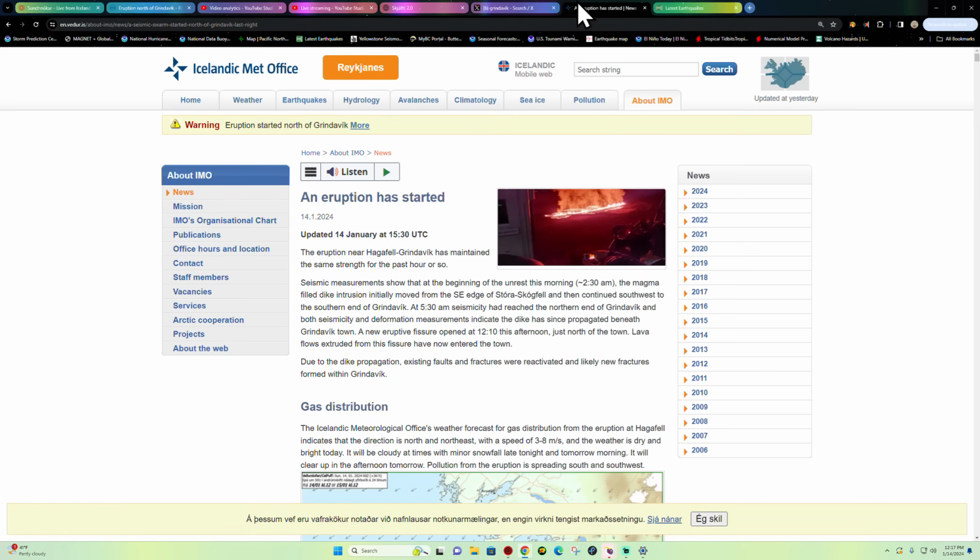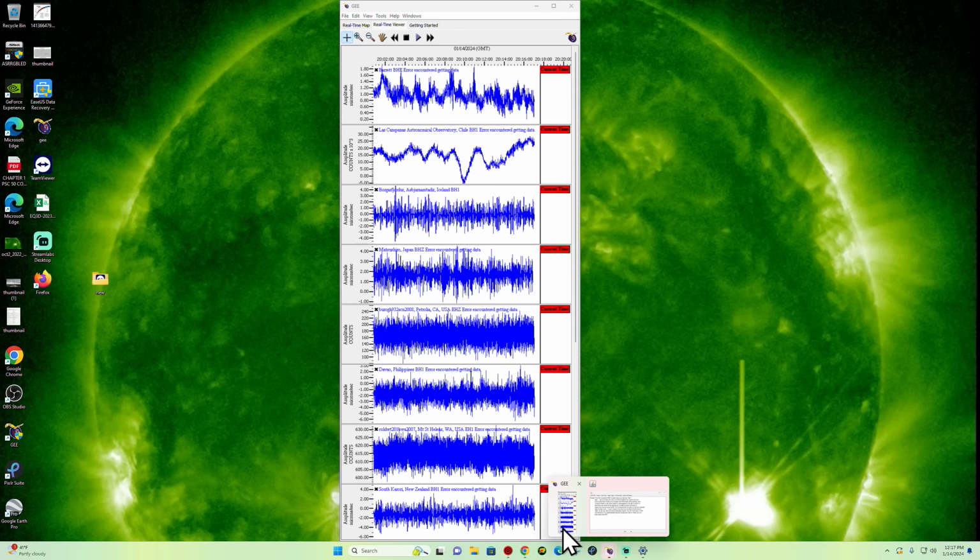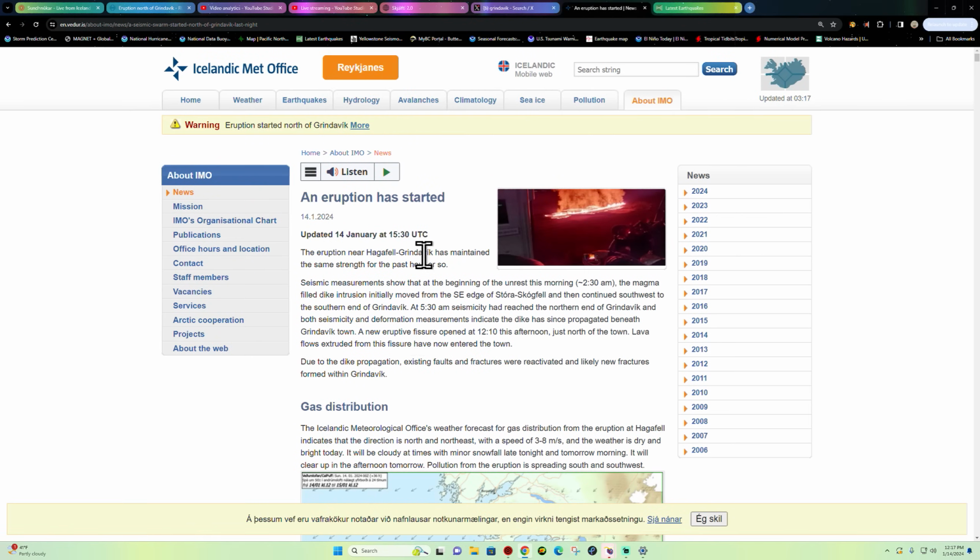resistance. Now, the latest informational statement here was put out from the Icelandic Met Office. It states that this was at 15:30 UTC time, so this may be a few hours old, but they mentioned the eruption has maintained the same strength for the past hour or so. Seismic measurements show that at the beginning of the unrest, the magma-filled dike intrusion initially moved from the southeast edge of this area and then continued southwest to the southern end of Grindavik. At 5:30 a.m. seismicity reached the northern end of Grindavik, and both seismicity and deformation measurements indicate the dike has since propagated beneath the Grindavik area.